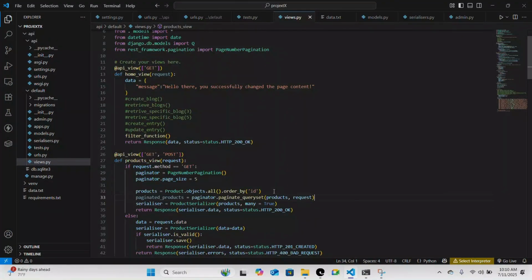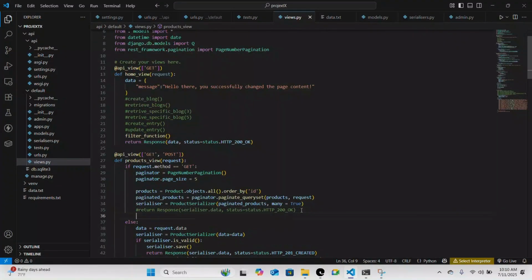Now, after doing that, we need to pass this paginated products to our serializer. So what I'm going to do is simply pass whatever I've paginated to the serializer, just like that. And eventually, I need to return. This time round, I'm not returning this response. I'm going to return my paginated products. So I'll comment out that, and I'll come and say return.